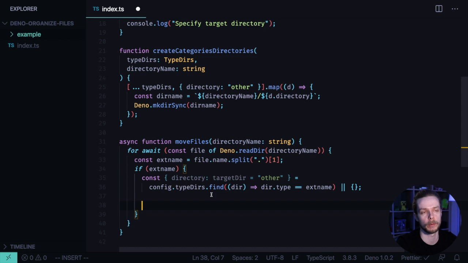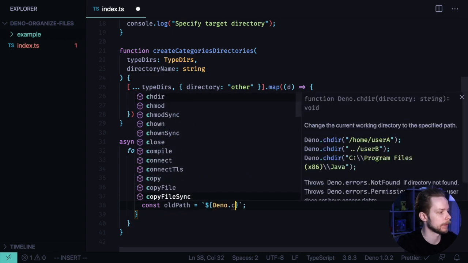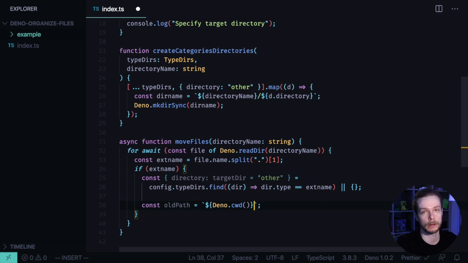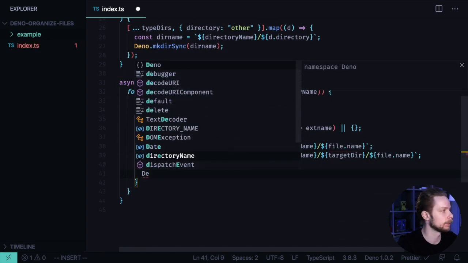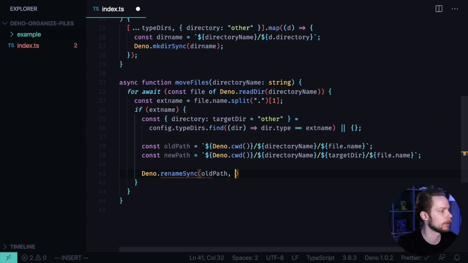We will do it by renaming. We will rename the old directory to the new directory. So it will be example/empty.mp3. Now it will be example/music/empty.mp3. So we need to create a new const, oldPath, that will equal a template string: Deno.cwd(), which is current work directory, /directoryName/fileName. The new path will be the following. It will be Deno.cwd(), directoryName, targetDir and then fileName. And then we can call Deno.renameSync(oldPath, newPath).